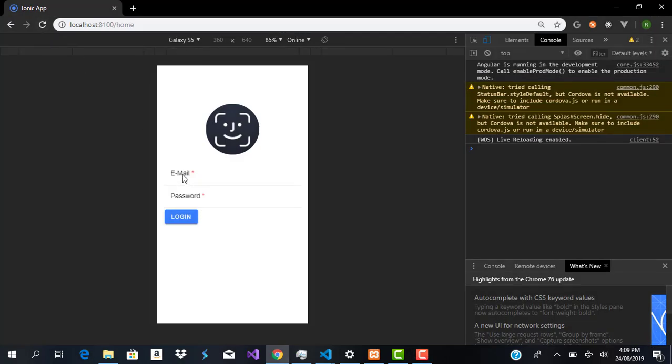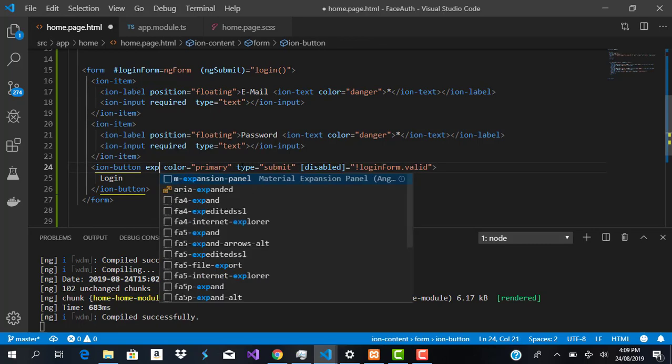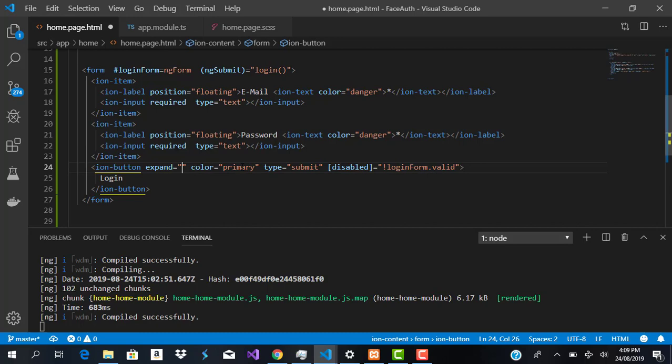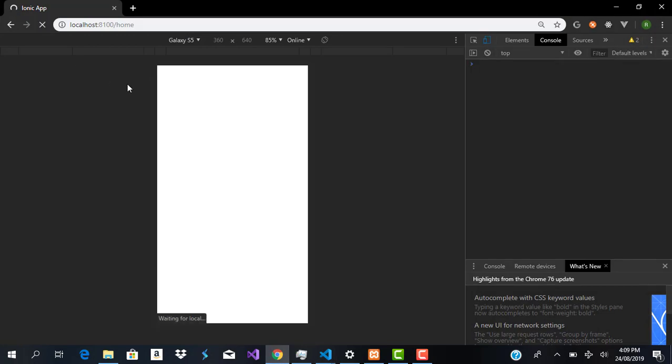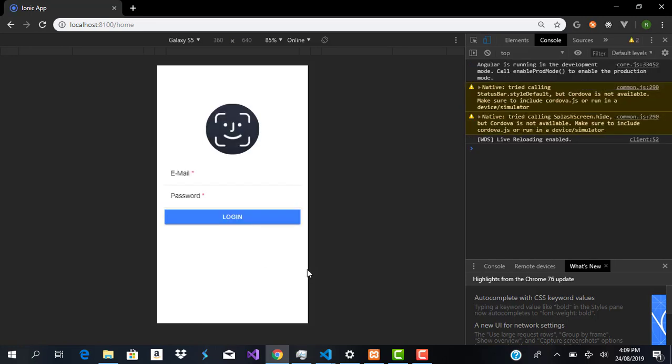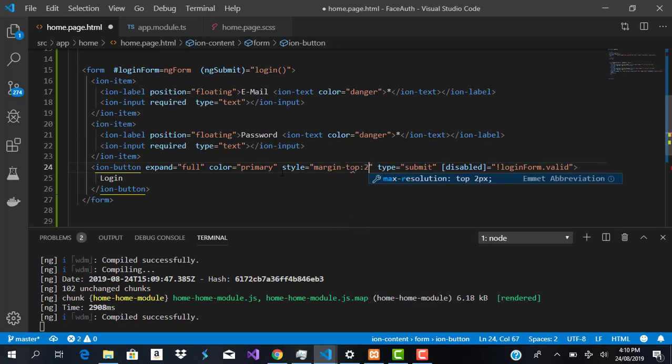And here's what it looks like, but it still doesn't look as good as we want it to. So the first thing we want to do here is for this button, I want to expand it to the fullest. And now when I save that and we have a refresh, our button should take the full width. Alright, now that looks cooler. And we want our button to have a little bit of a margin from the top. So we can add a style here to this button, and we'll just say margin top of 20 pixels.